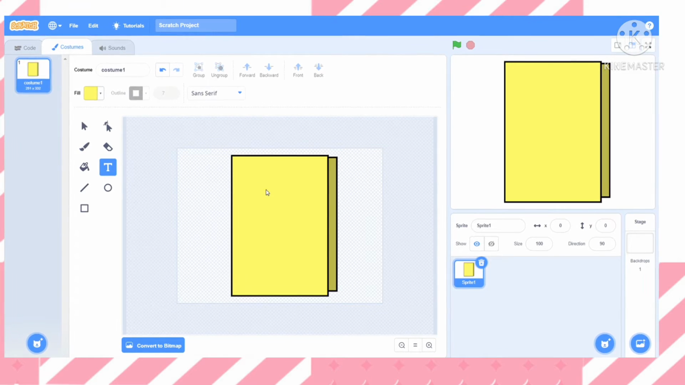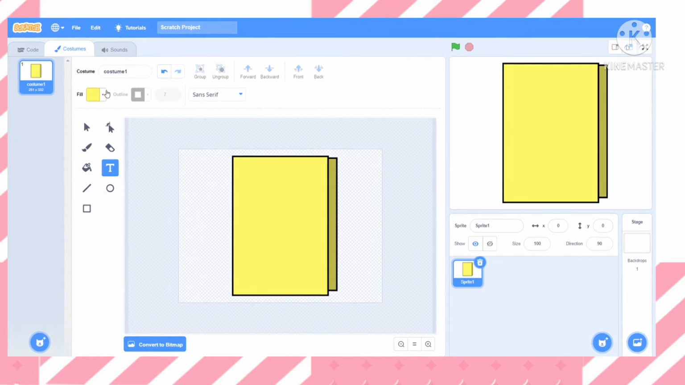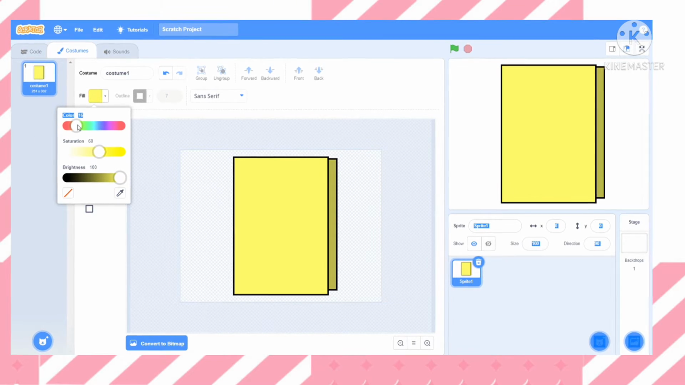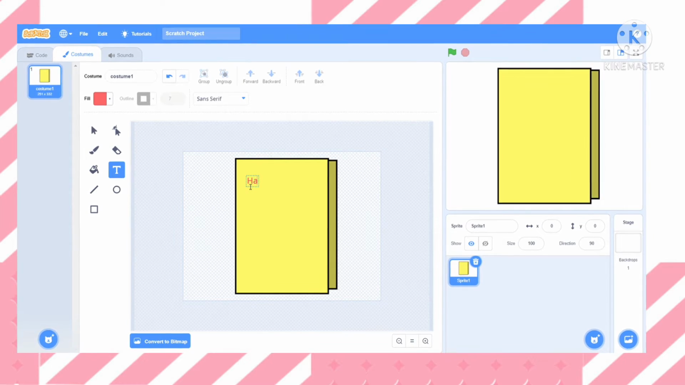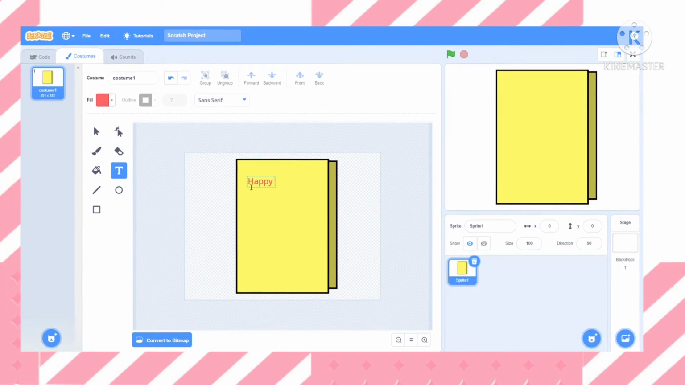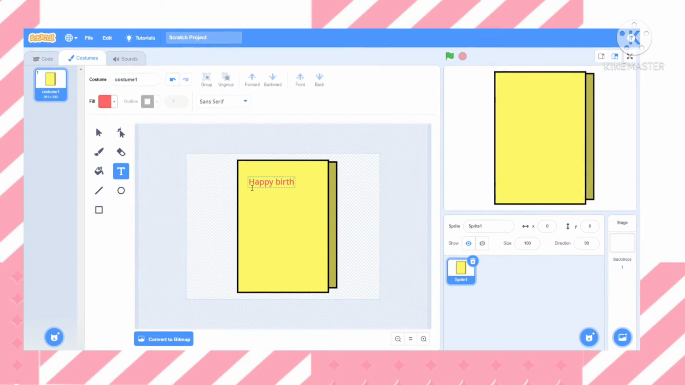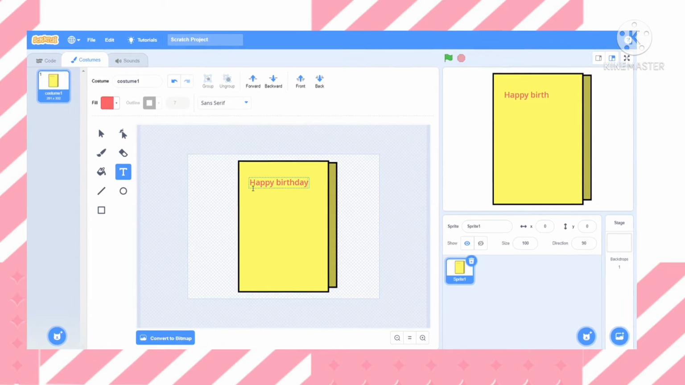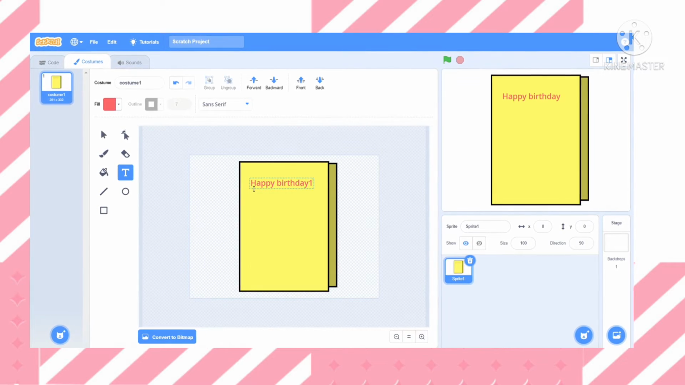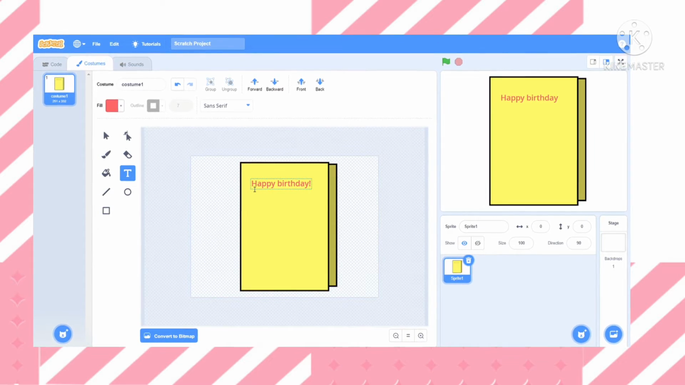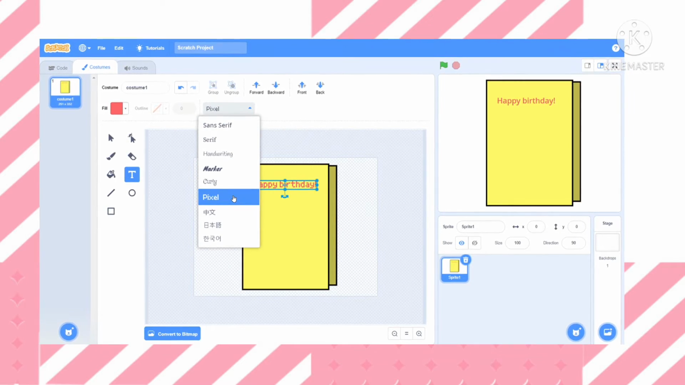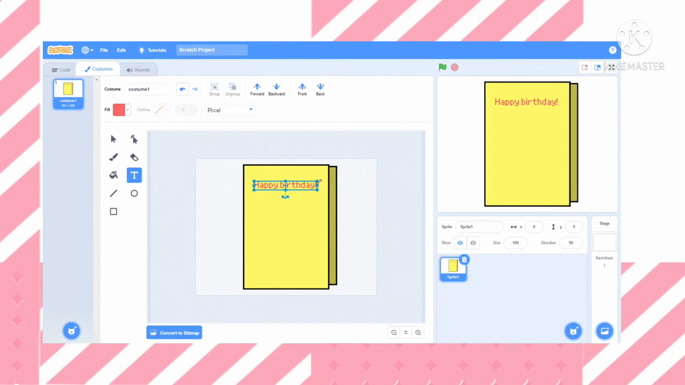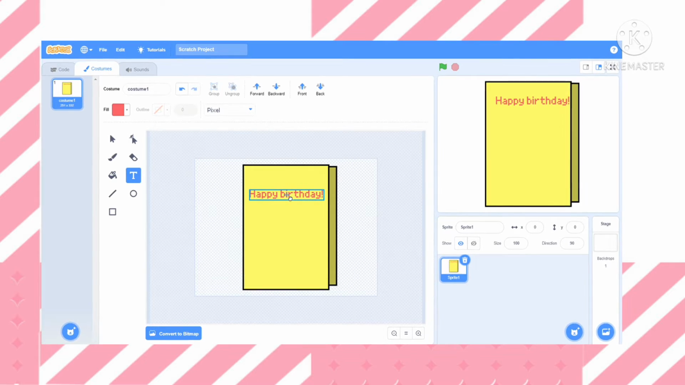So you can write your wishing. So I'm gonna say happy birthday, Mom, because my mother's birthday is coming up real soon. Yeah. So now you can change the font to anything you like. So I'm going to say this pixel font, and it looks very nice. So I'm going to just make it a bit more bigger.